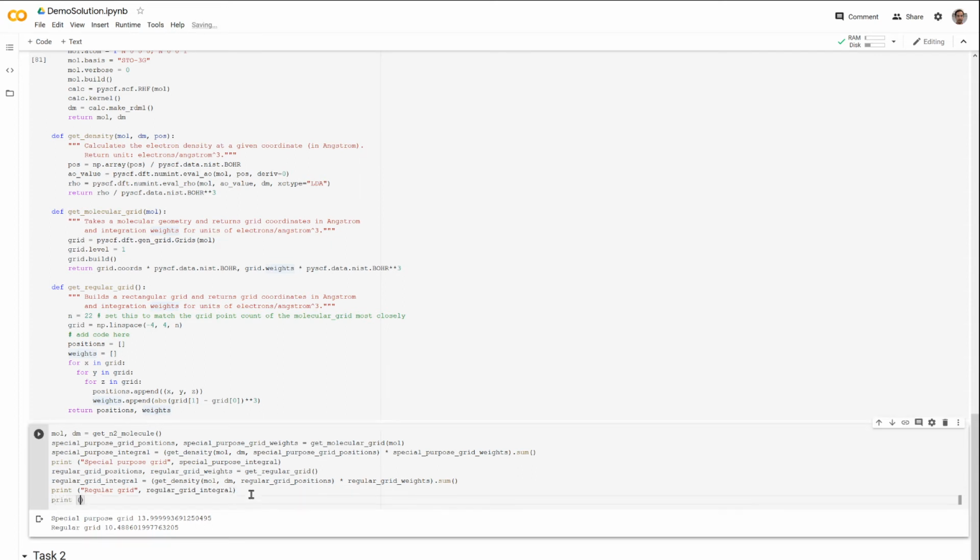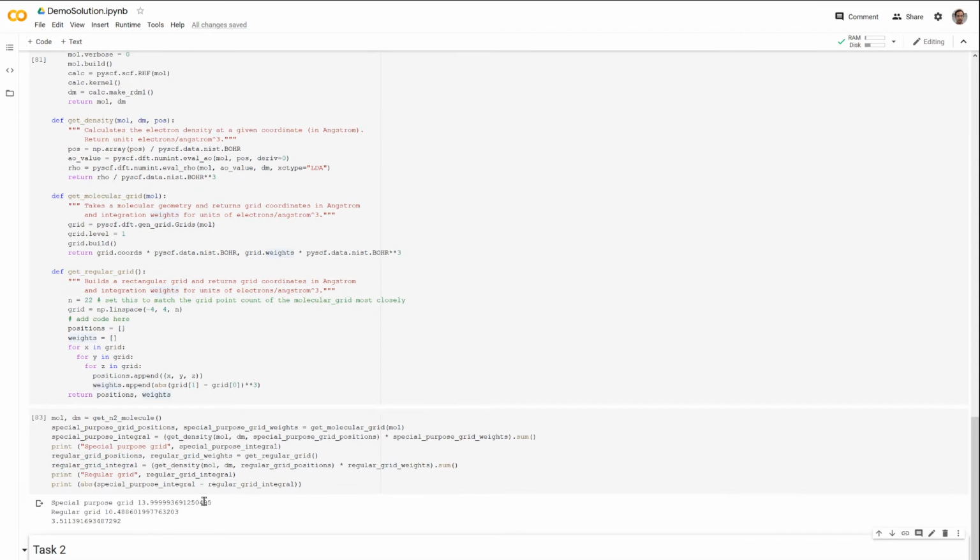And since the task asked for the absolute difference, we finally calculate exactly this. So it's the special purpose integral minus the regular grid integral in absolute terms. So the answer is 3.511.